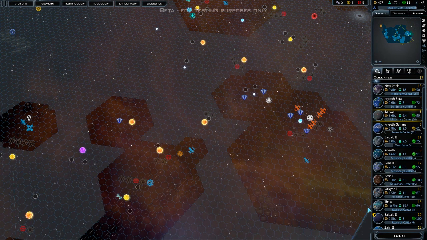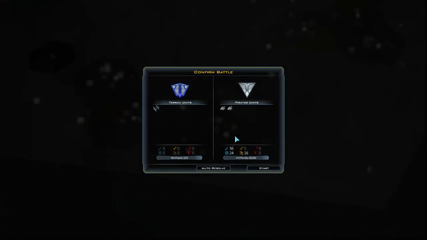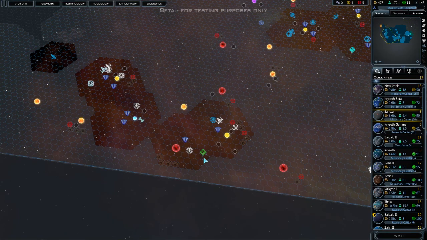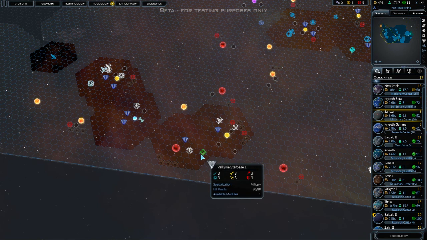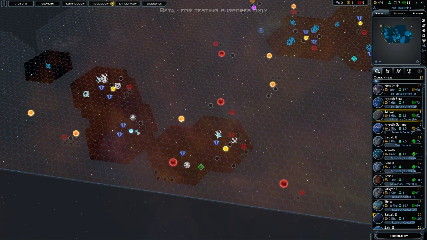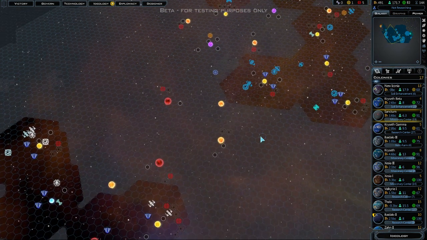These guys are getting closer. Looks like they're combining fleets too. Oh, they're going to take out the shipyard. Auto resolve, that'd be gone. Boom! Oh, I really need to get some fleets down there. Working on it.